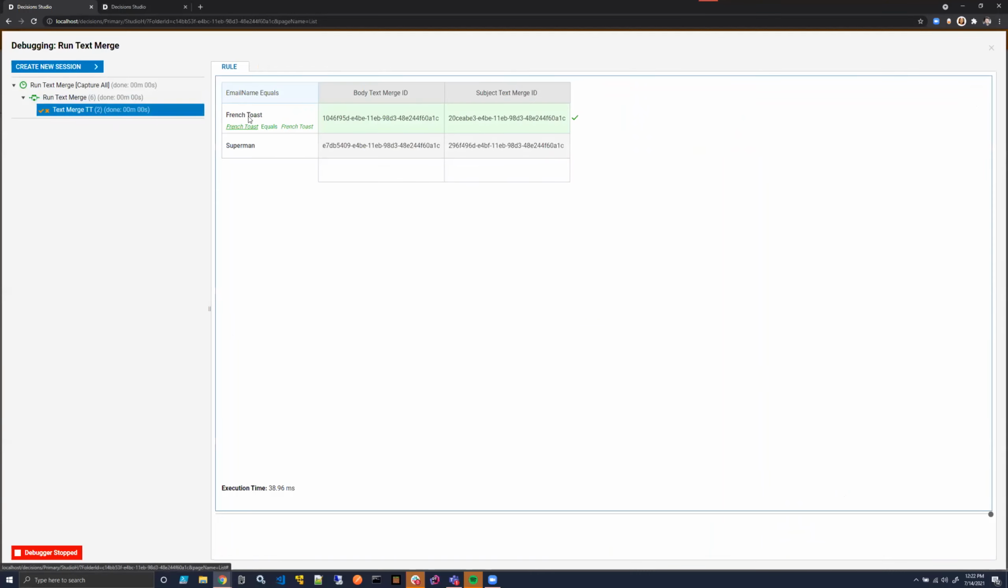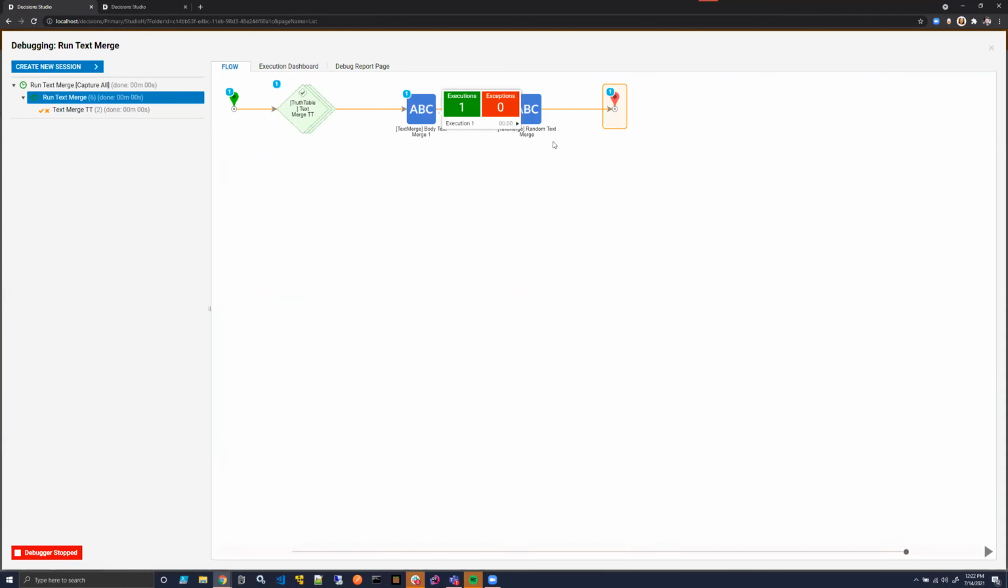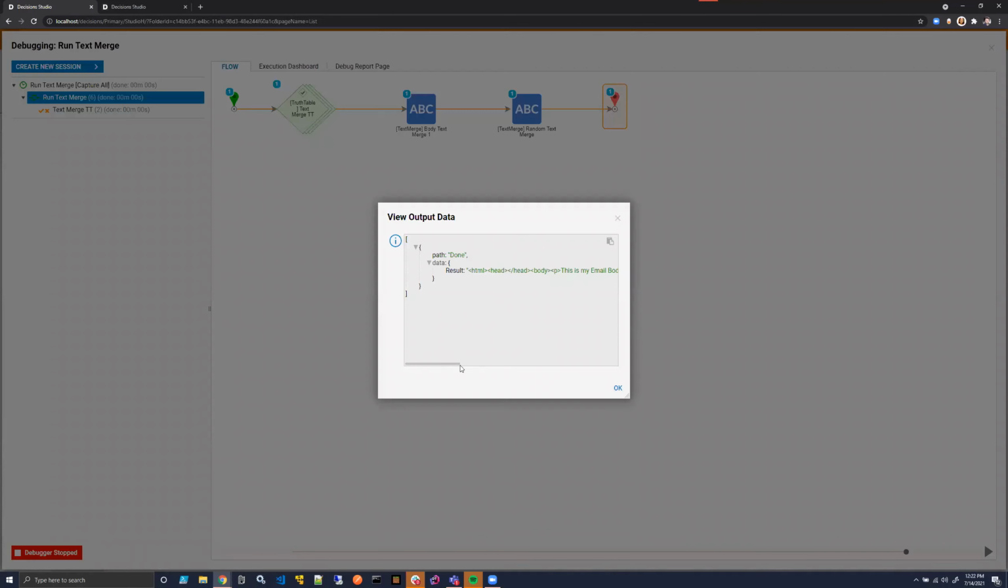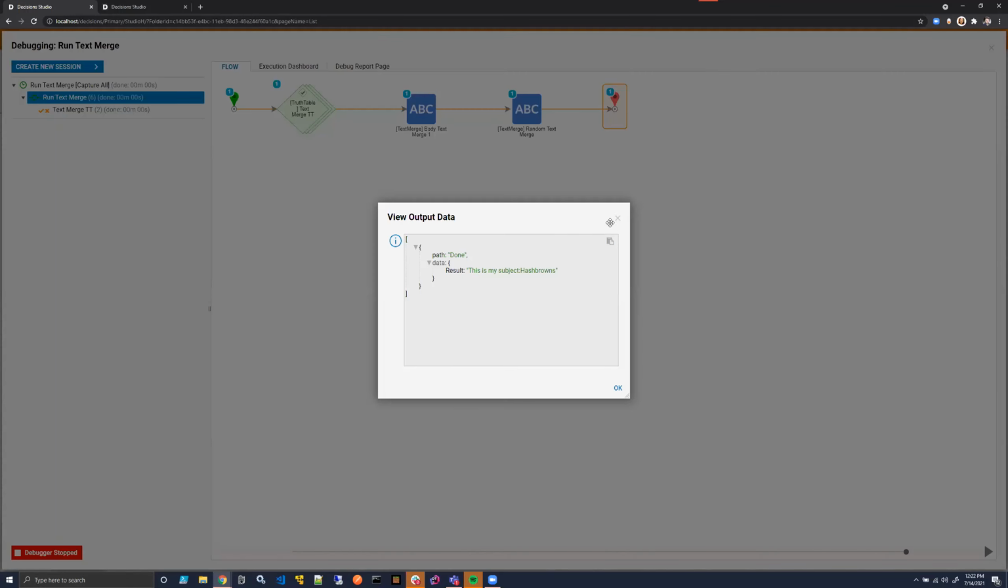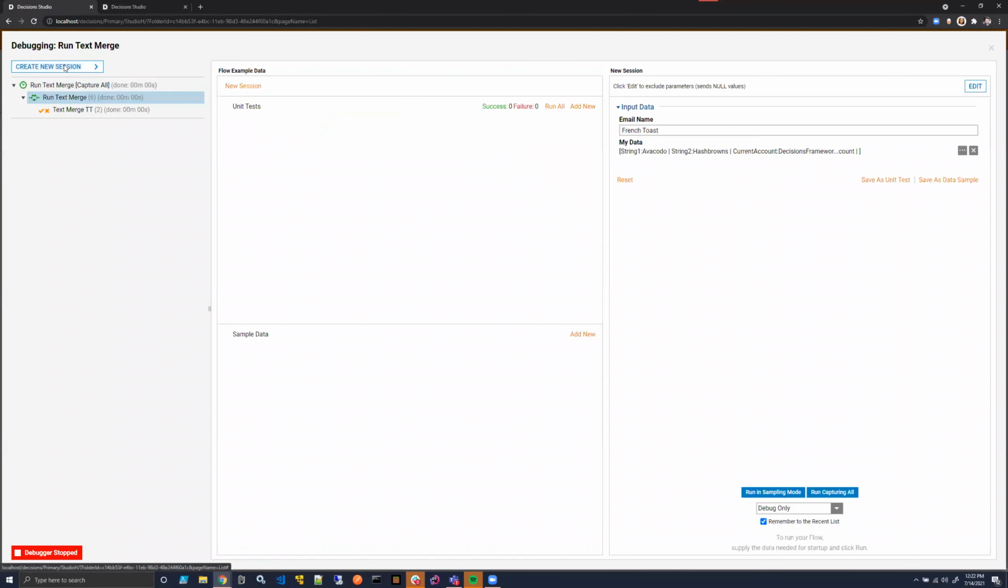So you'll see my truth table said, okay, you have French toast, so you're going to use these two IDs. And you'll see in my output, it's going to say, this is my email body, and it's going to say probably eggs, right? I think we put eggs in here. Nope, we put avocado. And then same thing for this one, this is my subject, hash browns. I'm going to run the same session using the same data, but I'm going to switch this to Superman.